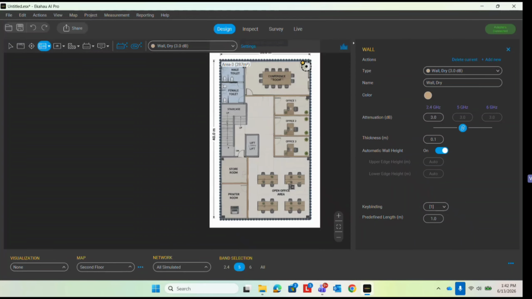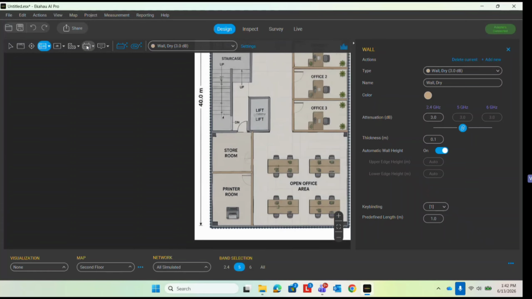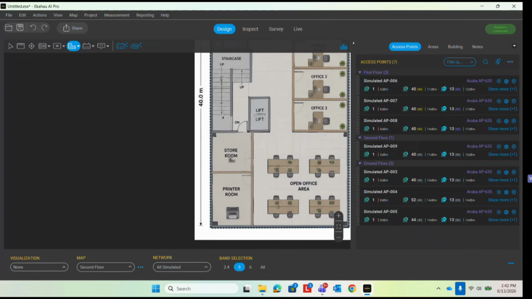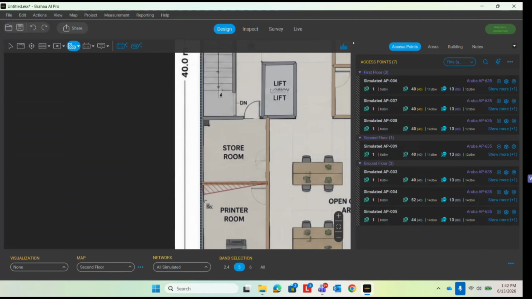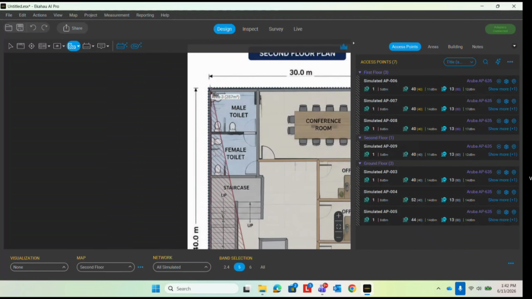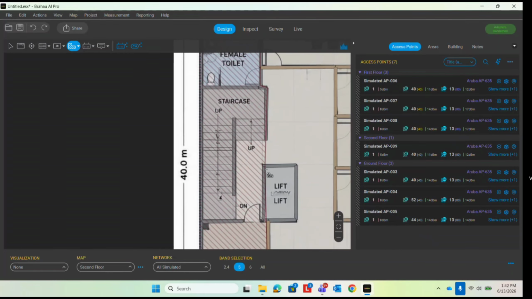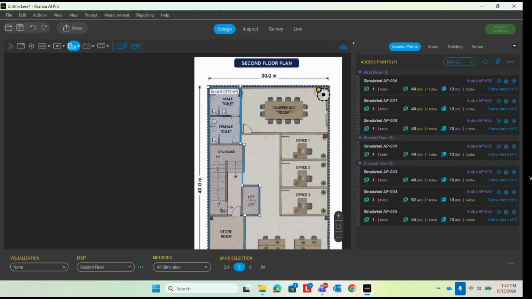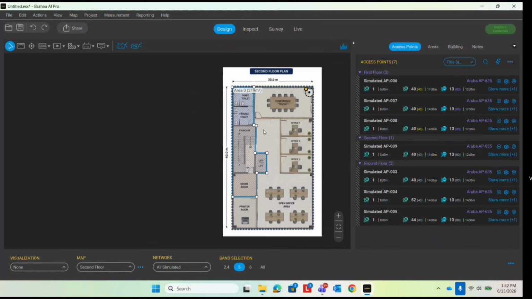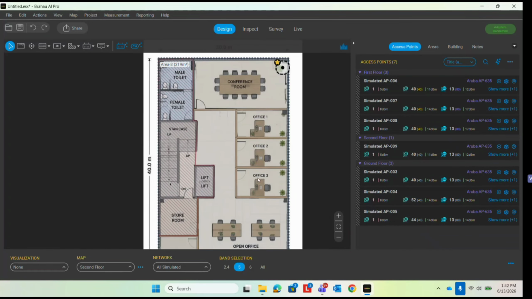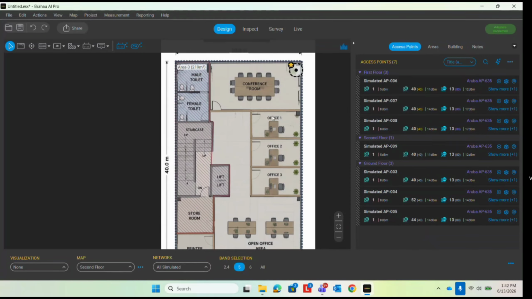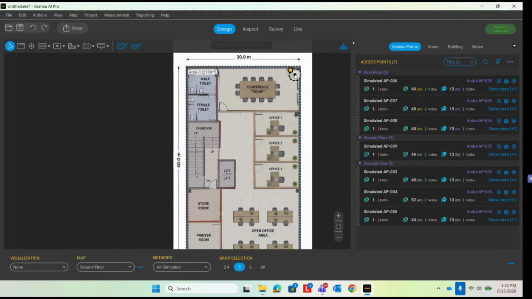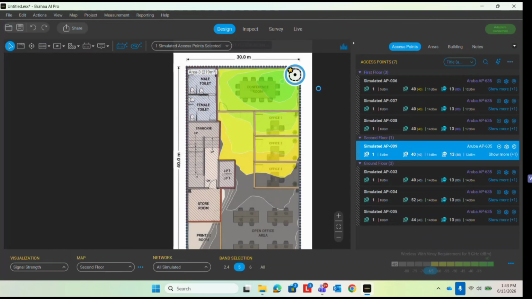So here we have an open office and 3 offices, a storeroom and a printer room. This storeroom is also an exclusion area. So let's mark it as exclusion. This is done. Now let's move to this office. Yep, let me check the coverage of this.